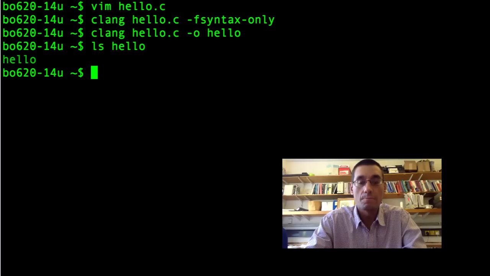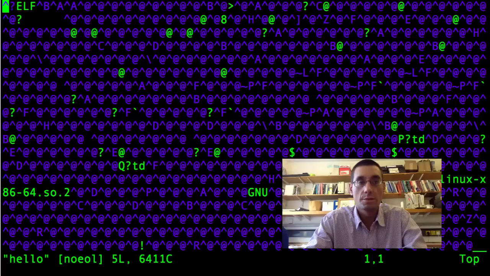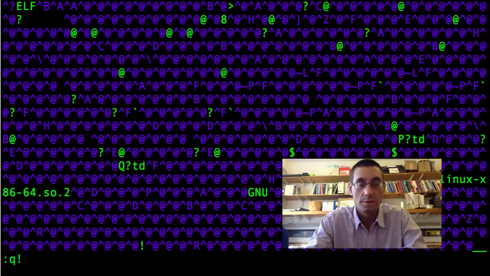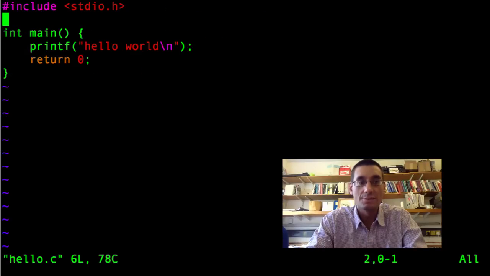There it is there. Now to run this program I say ./hello. The ./ indicates the current directory where hello resides. I run it and it says hello world. Great. We could change this program slightly. Oh dear, I've just opened the binary file. I didn't mean to do that. Let's quit. Okay, and let's try again with hello.c, which opens the text file.